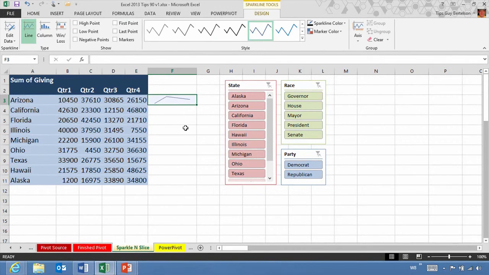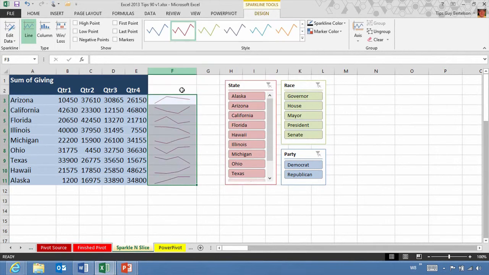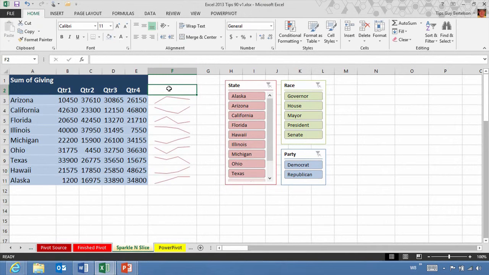We can take this sparkline and do a fill down here. That's who invented sparklines, fill down. So we fill that down. And you can even come up here and choose a different style and color. So let's apply that and make that red.